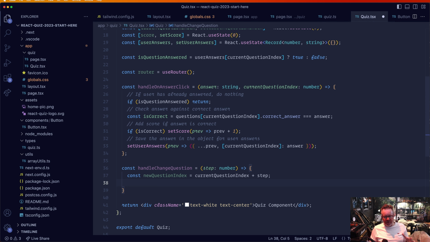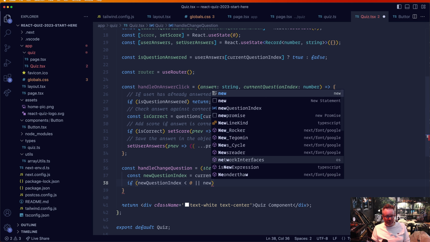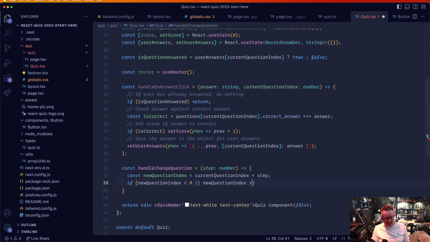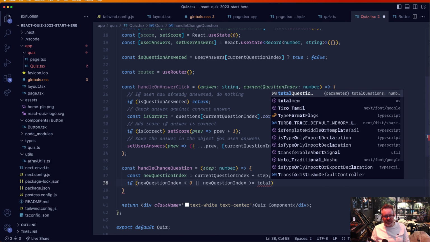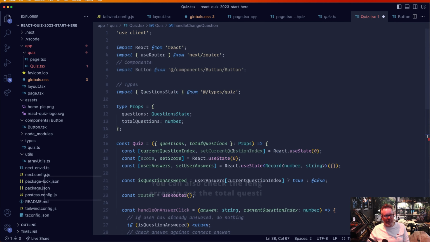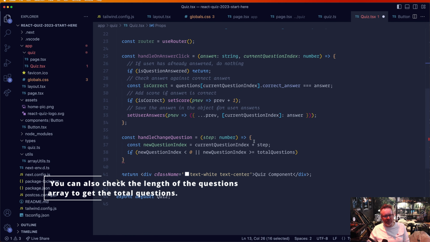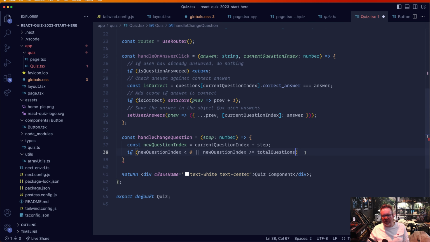But we also want to restrain it, so we can't go further below the first question, or go outside the boundary of the last question. So if new question index is less than 0, or new question index is greater or equal to total questions, that is why we need the total questions to be sent in here, so we keep track of that. If it's out of the boundary, we just do nothing, we return.